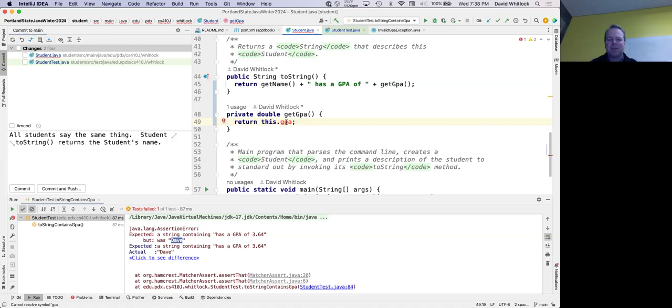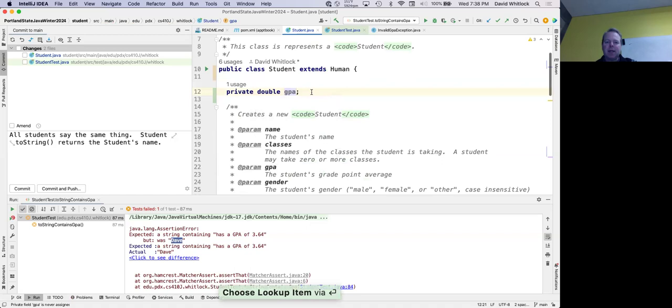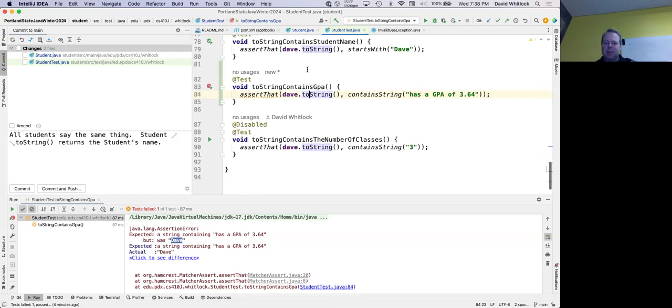Okay, so let's see here. Here is another field that doesn't exist, so we can create the field gpa in Student over here, double. Okay. This compiles and StudentTest compiles. Let's run it again. What do you think is going to happen? Snap, pass. Snap, fail.